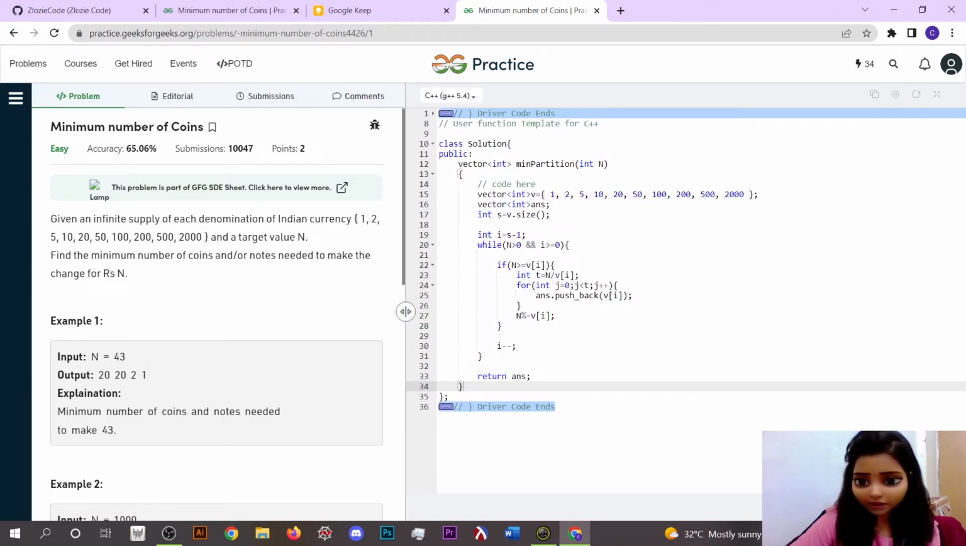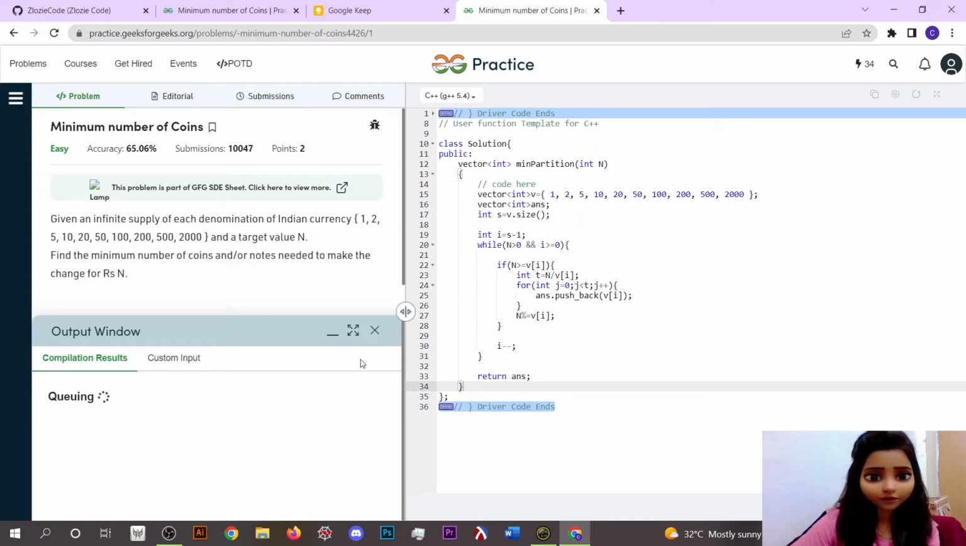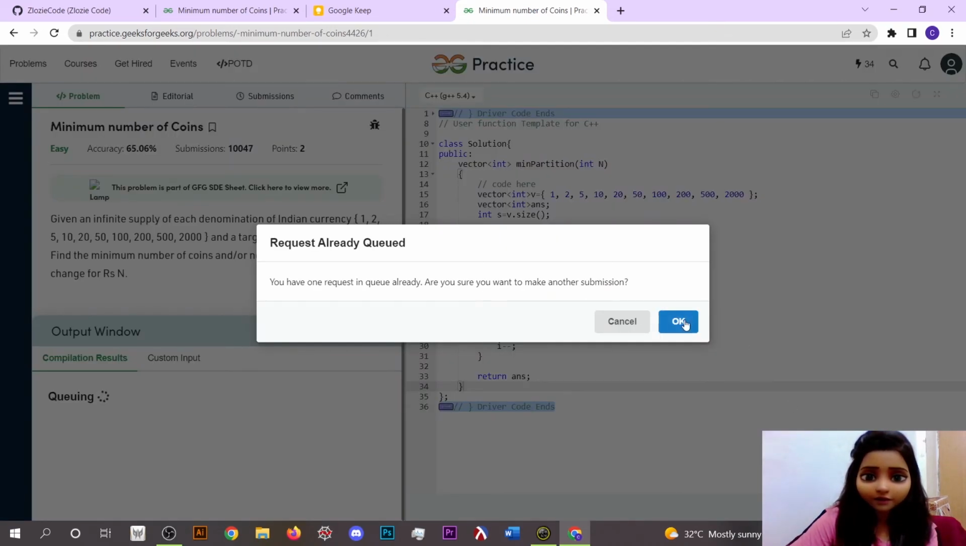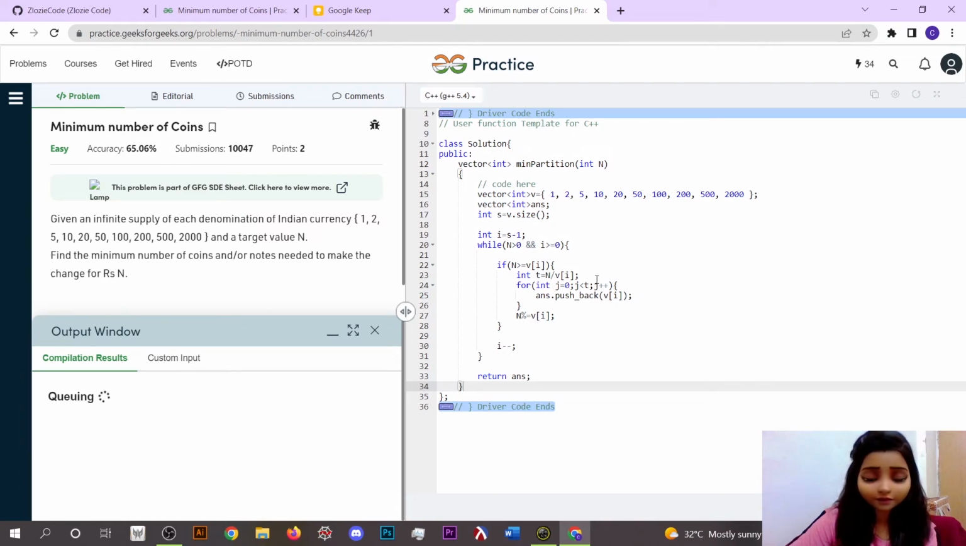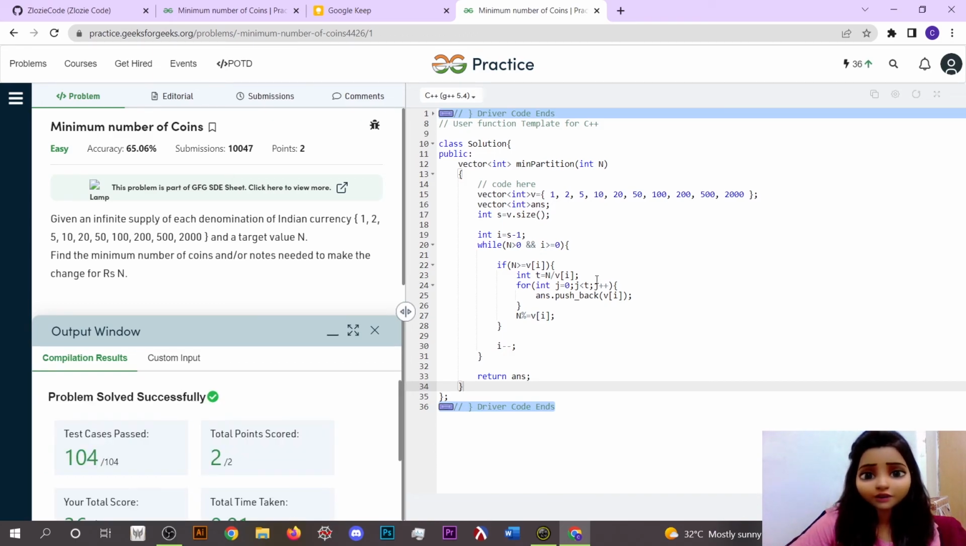So let's try to sum this up. This is the approach to solve the problem, minimum number of coins. And if you want to access the code, then you can check the GitHub link given in the description.